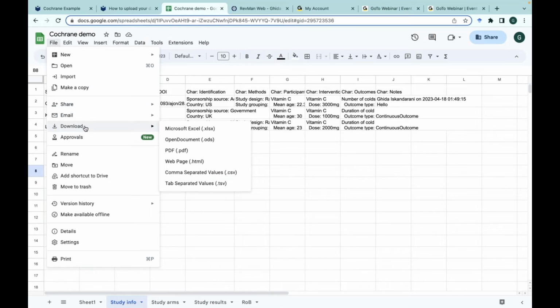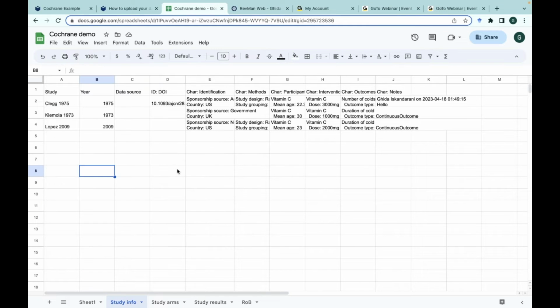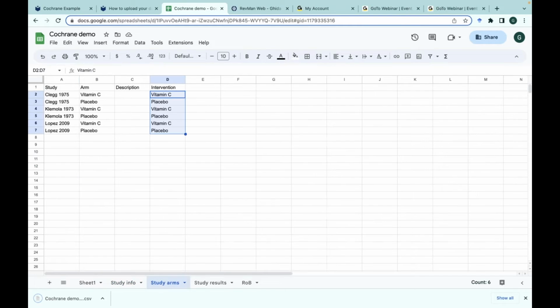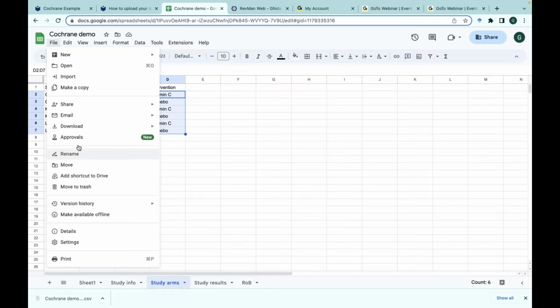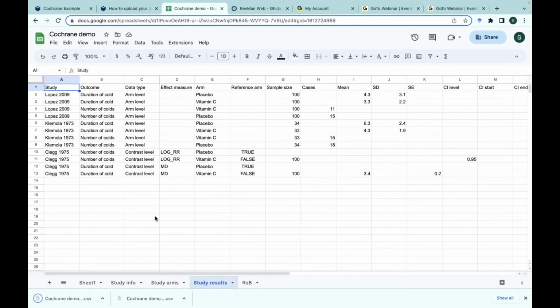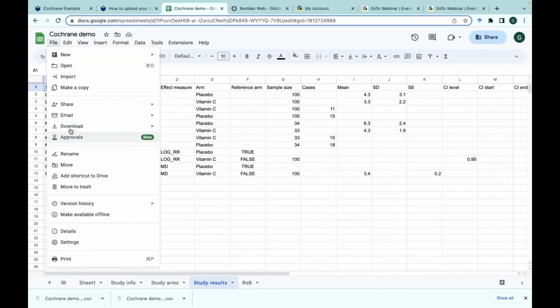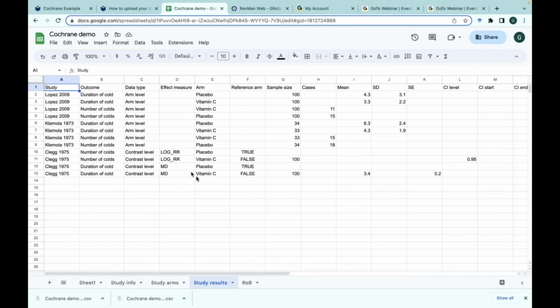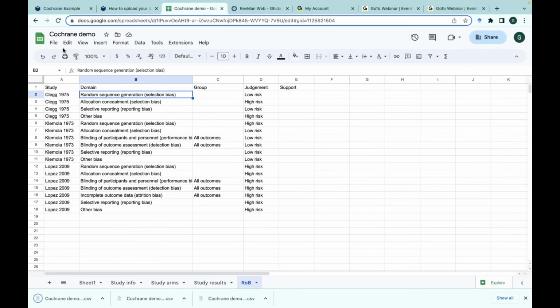So I will go to download and make sure, of course, I download in the CSV format. So this is my study info. Because I did some changes to my actual CSV file, especially the study arms, I need to make sure I download the new updated CSV. I'll do the same for my study results and my risk of bias.